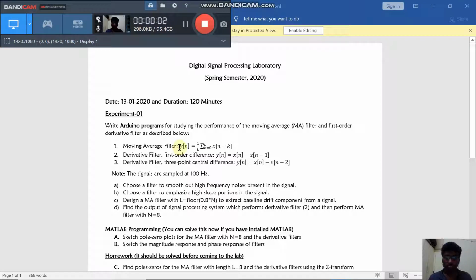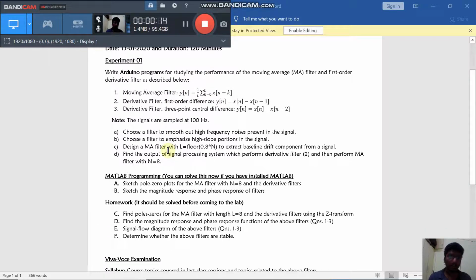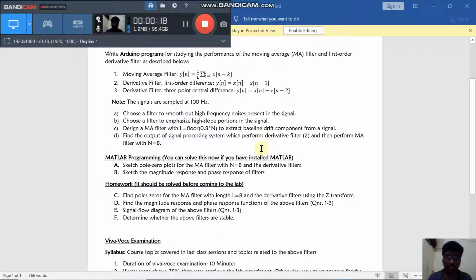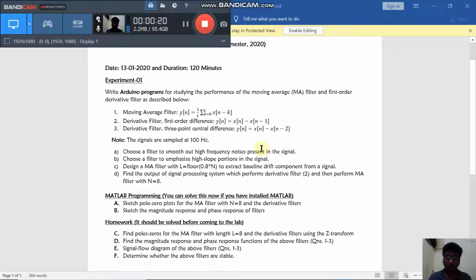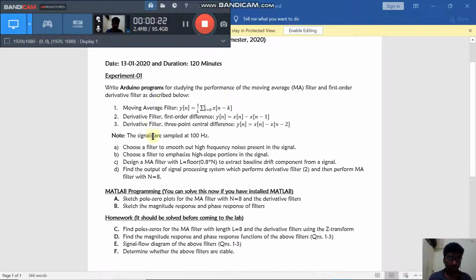Hello, welcome all. This is Prashant Kumar Vemula and I am going to demonstrate the first experiment of the digital signal processing laboratory. The first part of it contains the moving average filter and also the derivative filter of the first order difference and also the 3-point central difference. For the simulations, we are going to use the Arduino software and Arduino Due board.